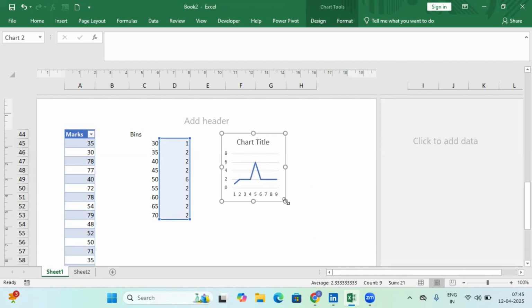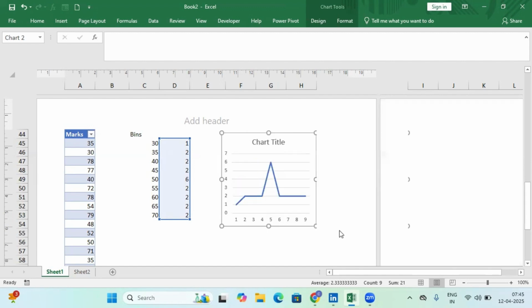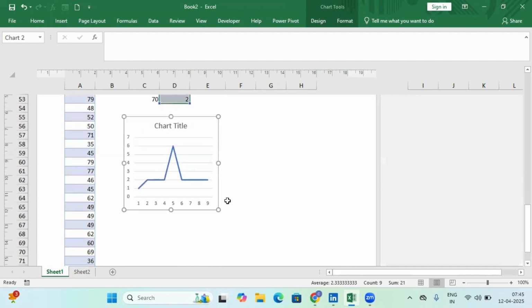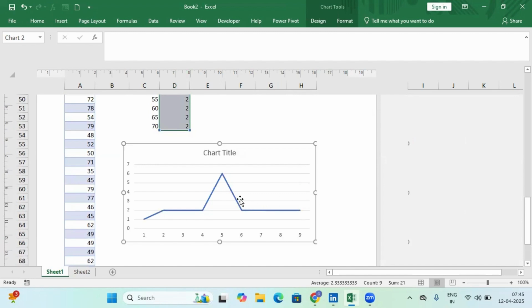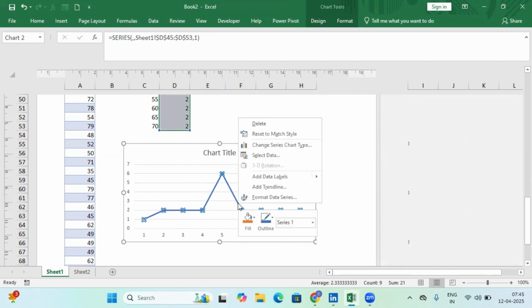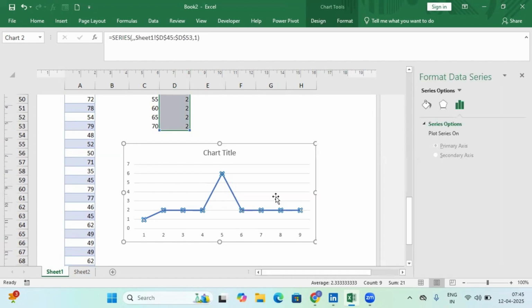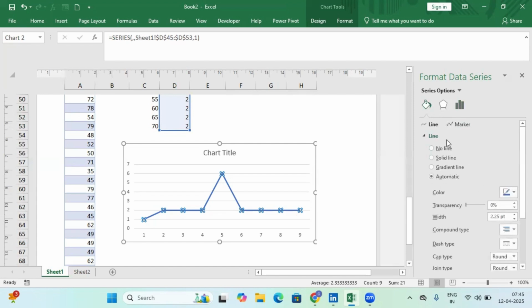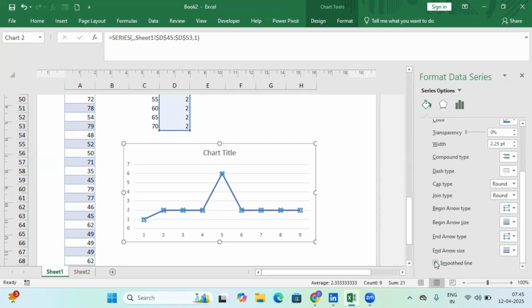I want to smoothen the lines. So click on the line, then say format data series. You'll get this bucket option. You click this button option. At the last, you get something known as smooth line. So that is the frequency distribution of the marks.